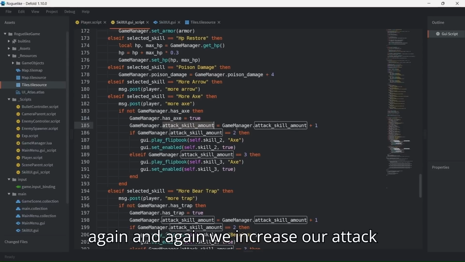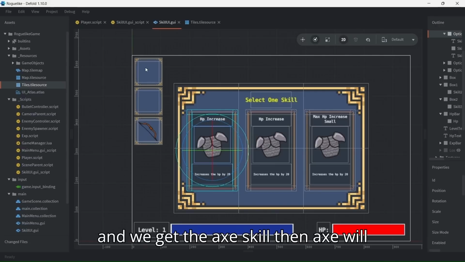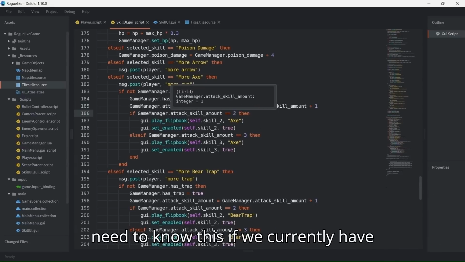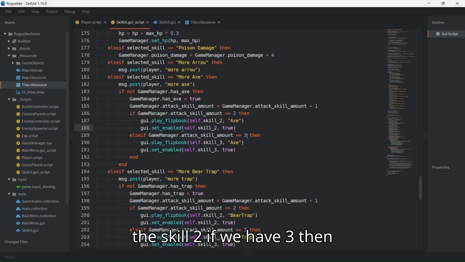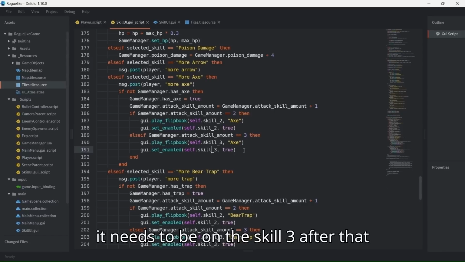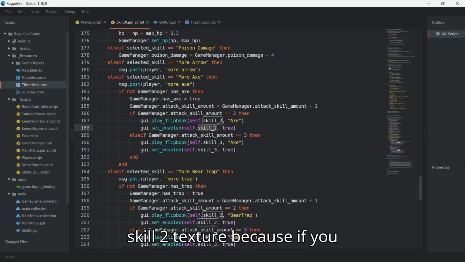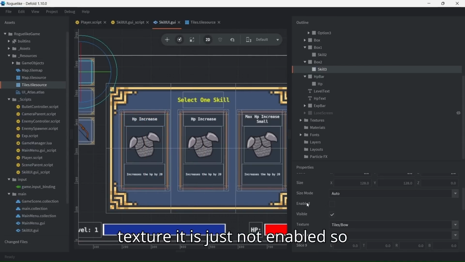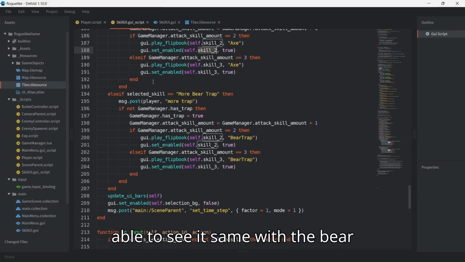We increase our attack skill amount, because if we first get the trap skill and we get the axe skill, then axe will need to be on the third slot, and we need to know this. If we currently have 2 skills, that means it needs to be on skill 2. If we have 3, then it needs to be on skill 3. After that, we also need to enable the skill 2 texture, because if you remember, they actually have a texture. It is just not enabled, so we change the texture and enable it to be able to see it.